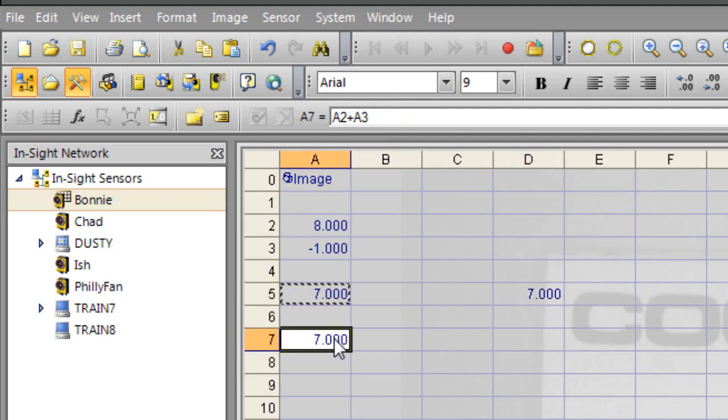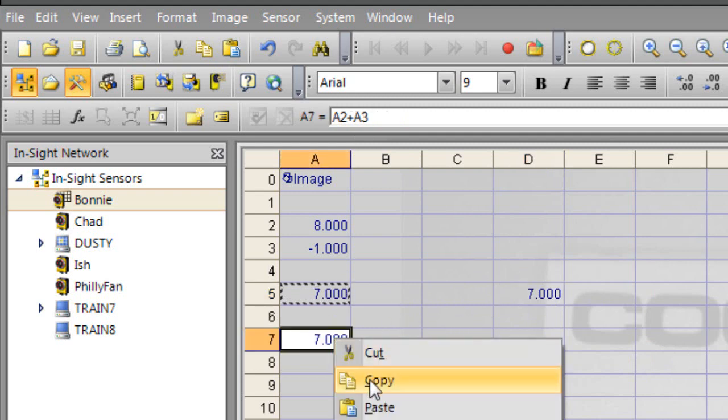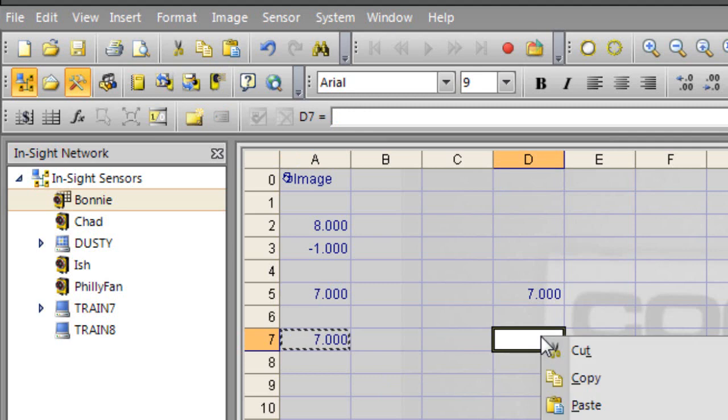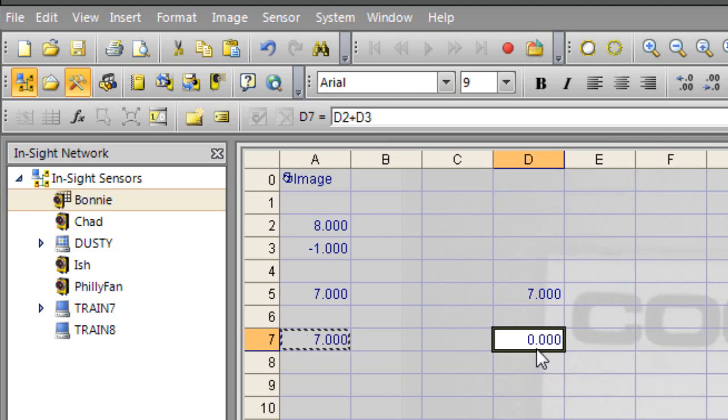Now I'm going to do the same thing here. I'm going to do right click, copy, bring it over to here, paste. Uh-oh. What happened here? It's relative. So what it's looking for now is D2 plus D3 because I moved from A to D. So it moves all the columns over 3 columns and says what's sitting there. Well, there's nothing sitting there. So of course I get a 0 there.